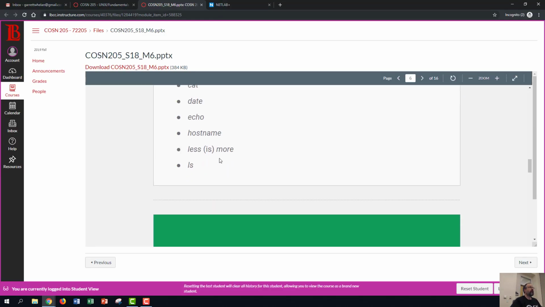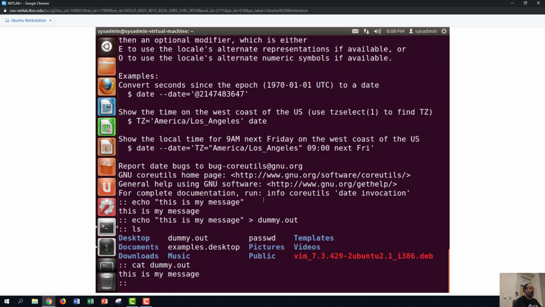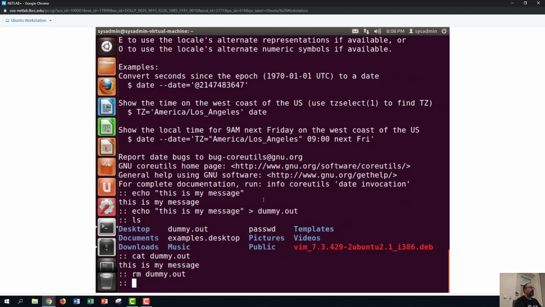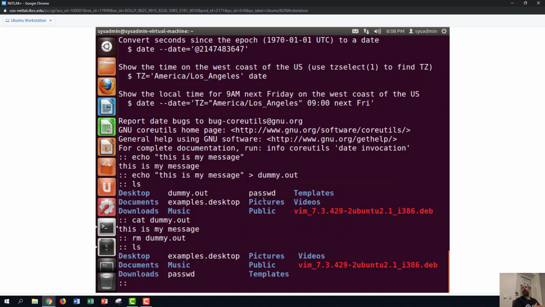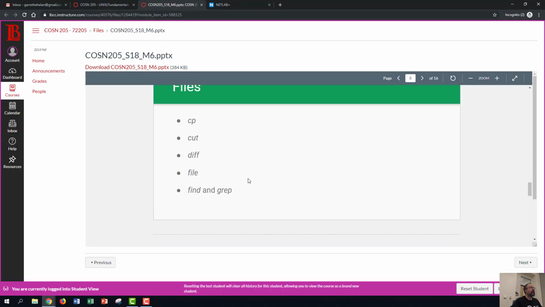We've used less, we've used ls, right? rm, let me go ahead and do rm dummy.out, and it is gone, right? Remove, we've done move, we've done copy. Again, all of this is stuff we've seen before, right? I think even date showed up at some point. We've used copy, so I'm not going to get into that.